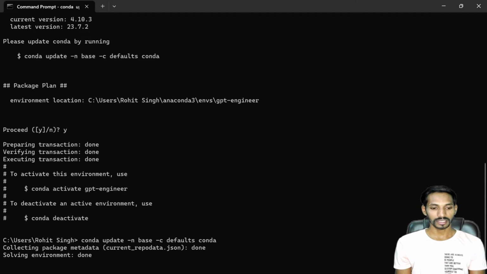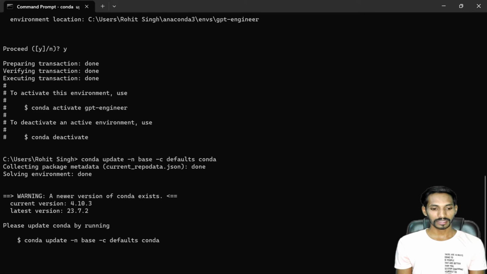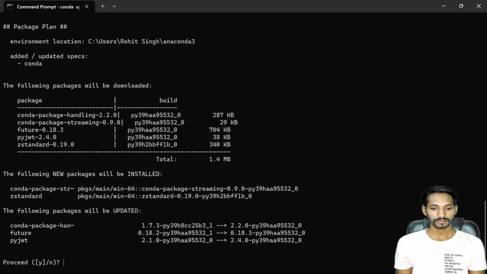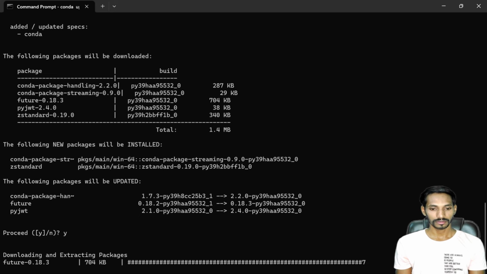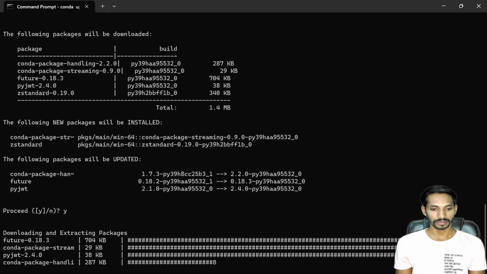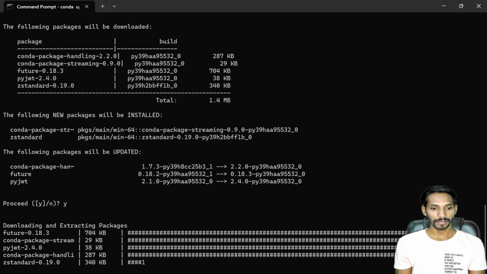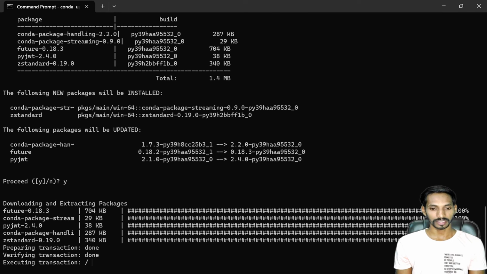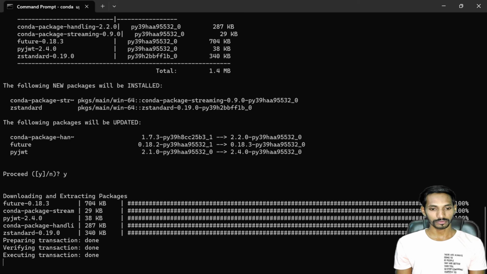Solving environment is done. And next, I can select the process. If I want to update, then I can say yes. So it will update conda for me. These are the packages which are going to be updated. The following packages will be updated.